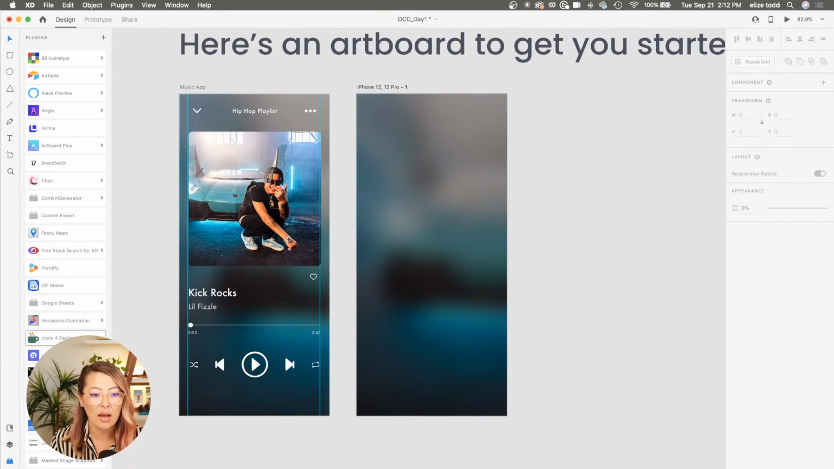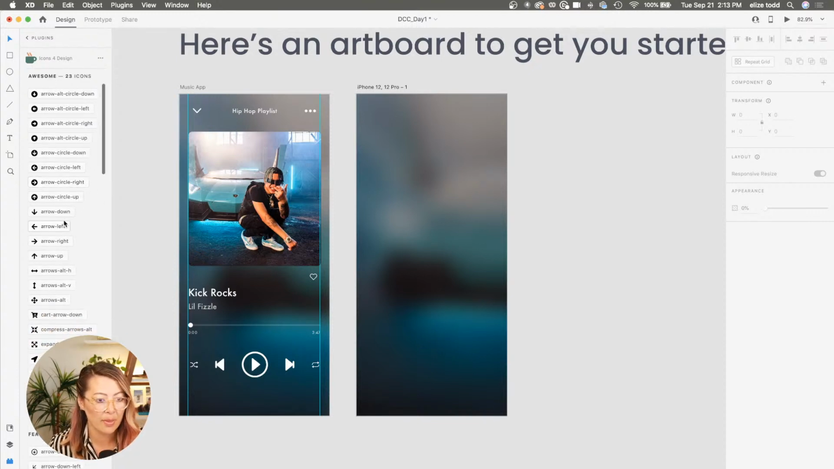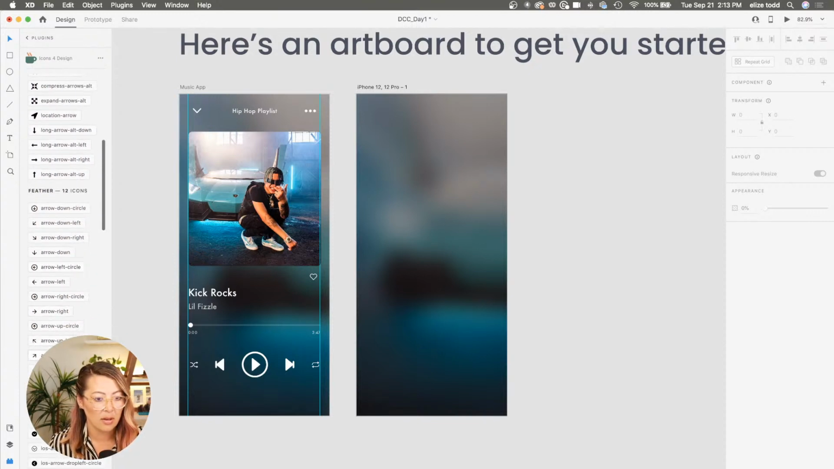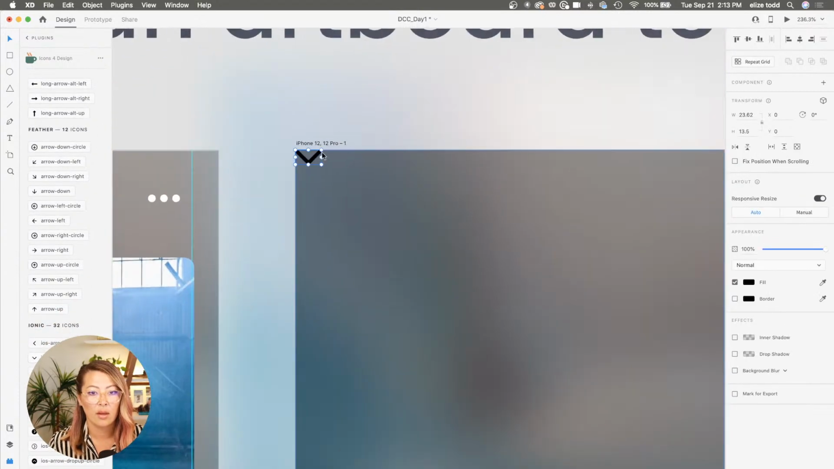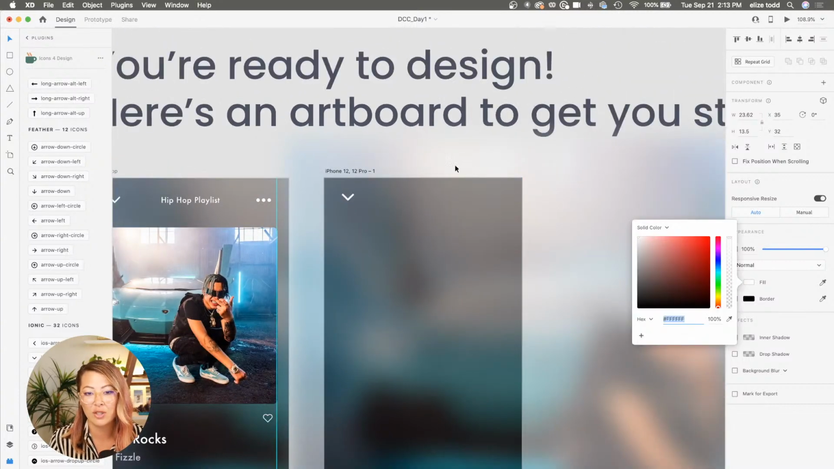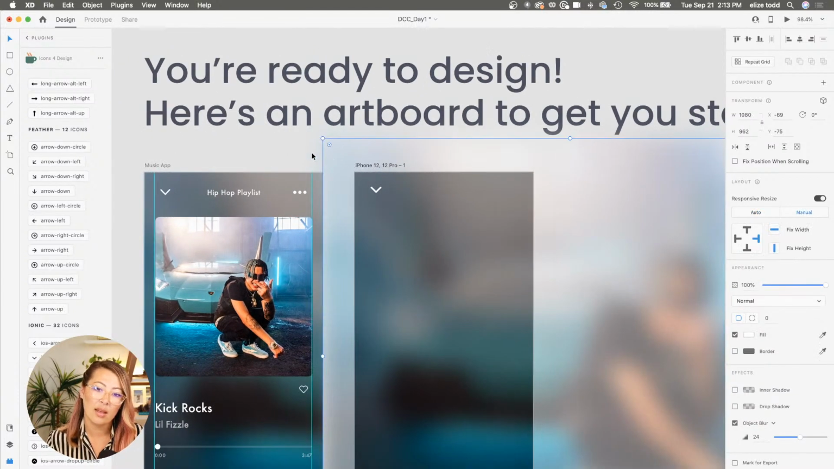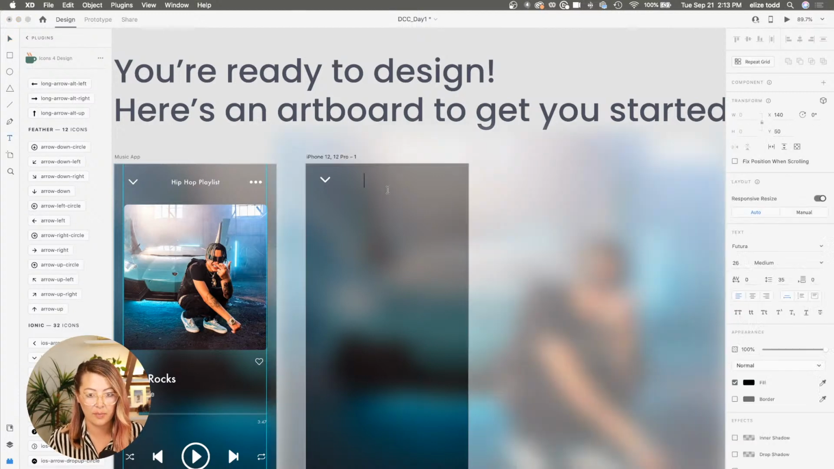So Icons for Design is the plugin I use to find, let's see, arrow. Let's see what is produced from that. Here we go. We got a little arrow pointing down low. I'm just gonna place that here and change the fill to white. And then I'm going to place in some text.